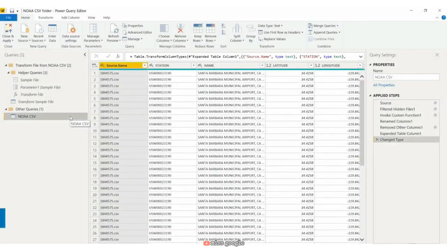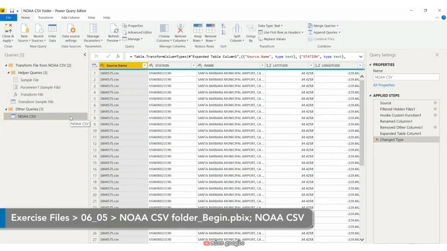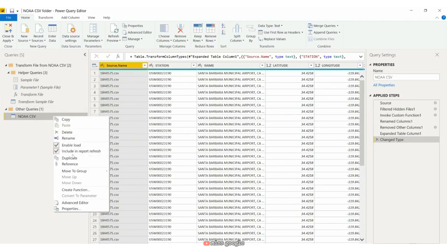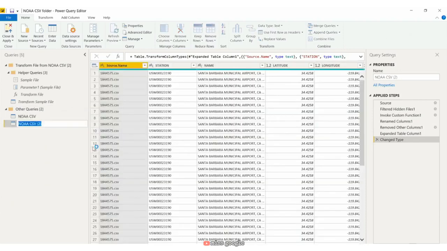We previously set up a connection to a folder of NOAA CSV files, and when we combined them, we lost the file and path details. Let's try to combine the CSV files using another methodology, which includes a formula. We first duplicate our NOAA CSV query. I'm going to rename this with formula on the end. We are now going to read the CSV files instead of combining them by creating a custom column.